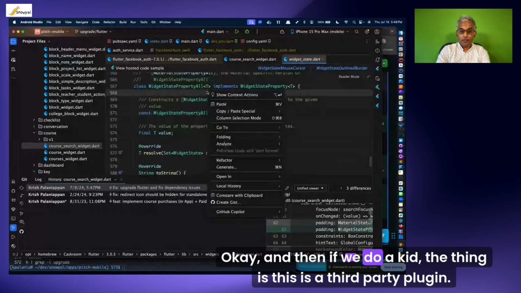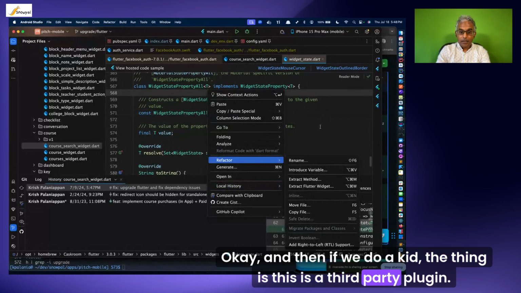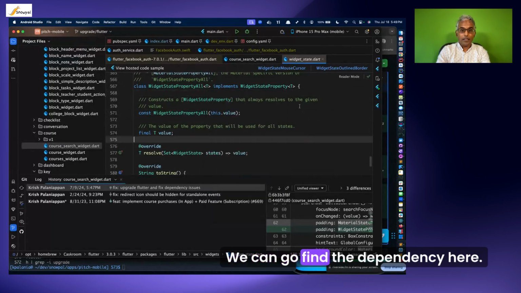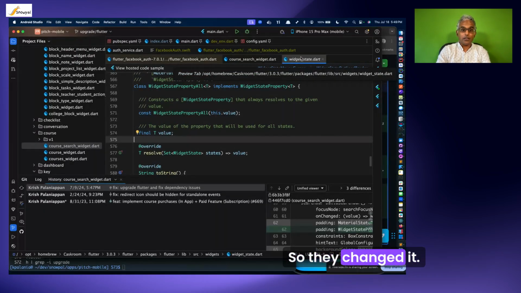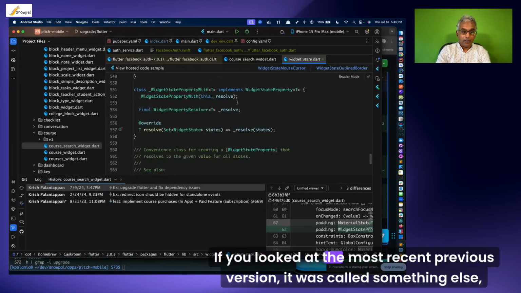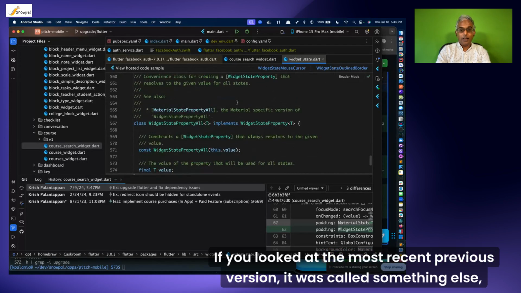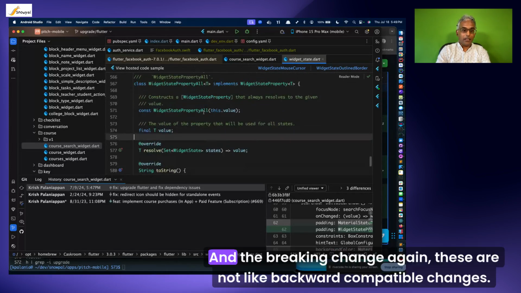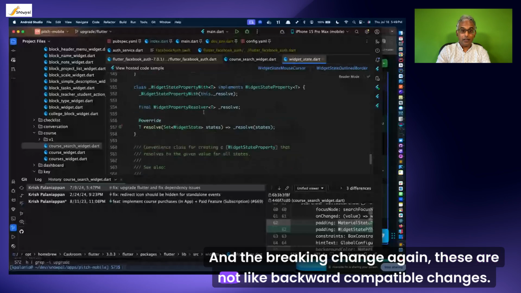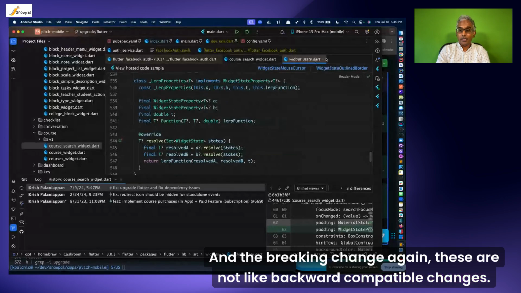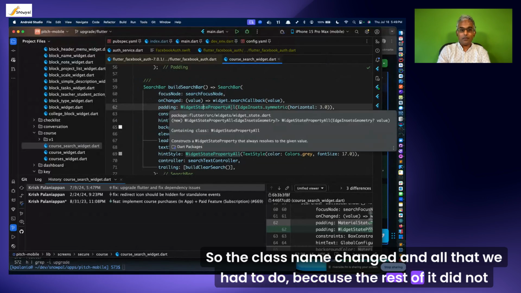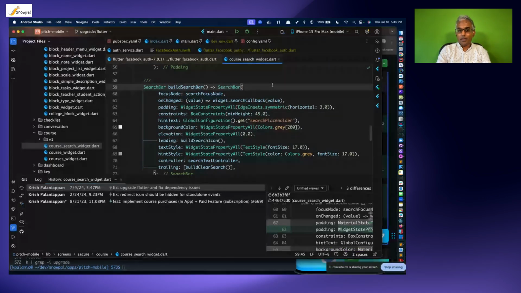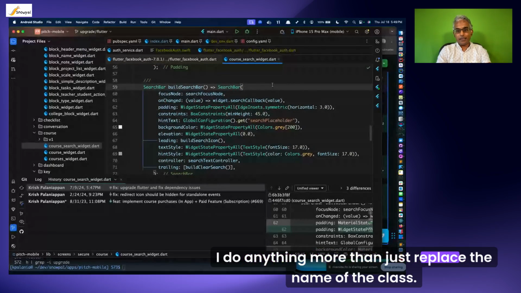Okay, and then if we do a git, the thing is, this is a third-party plugin. We can go find the dependency here. No, this is not. This is part of the Flutter package. So they changed it. If you looked at the most recent previous version, it was called something else, right? And it is a breaking change again. These are not backward compatible changes. So the class name changed, and all that we had to do, because the rest of it did not change, was replace the name of the class.